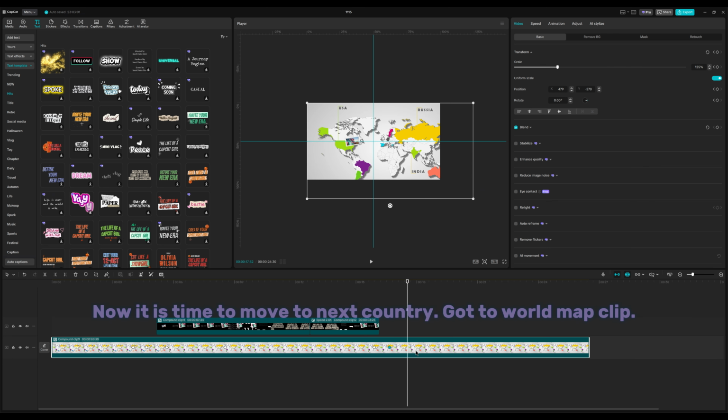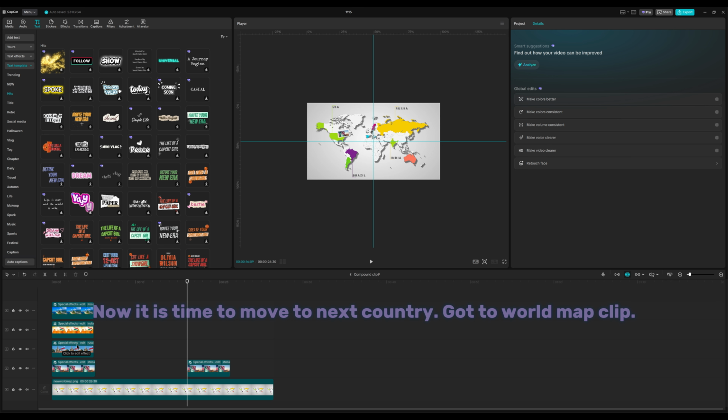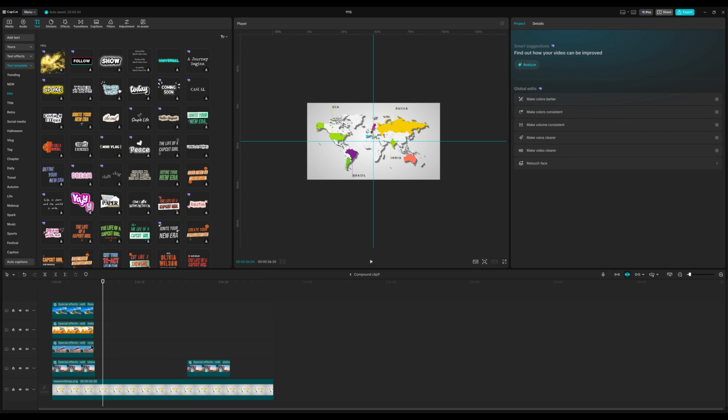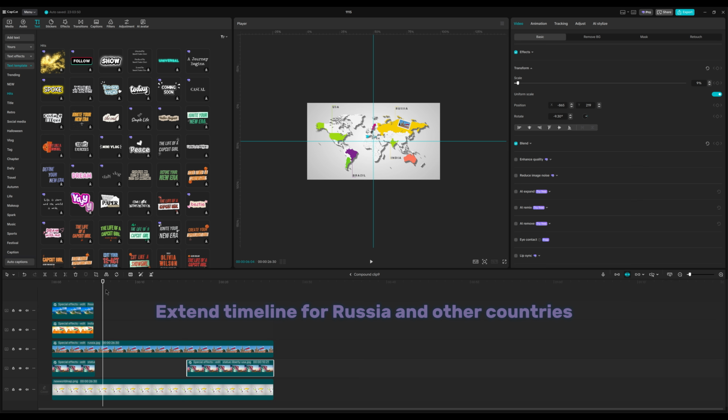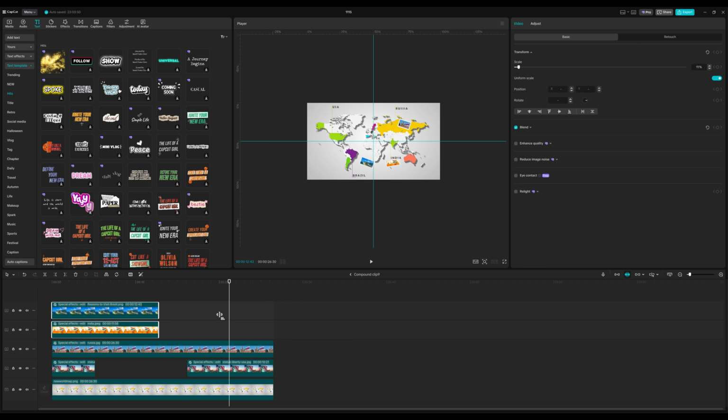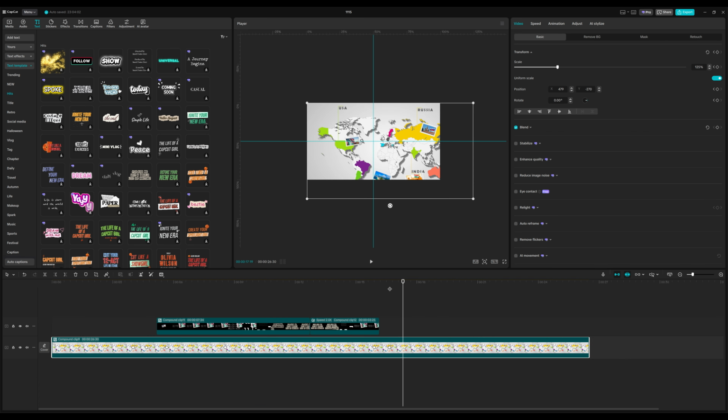Now it is time to move to next country. Go to world map clip. Extend timeline for Russia. Extend timeline for Russia and other countries. Create new keyframe for world map.